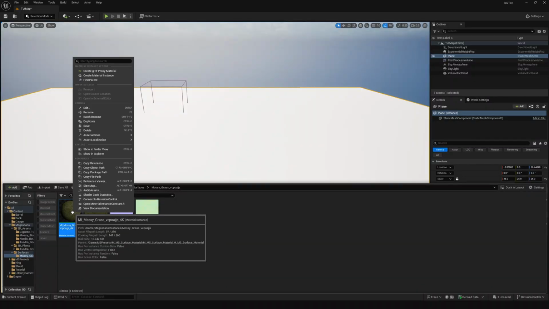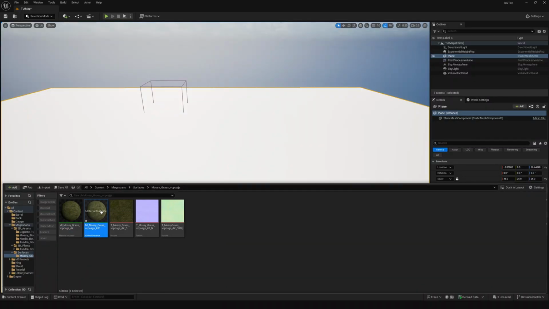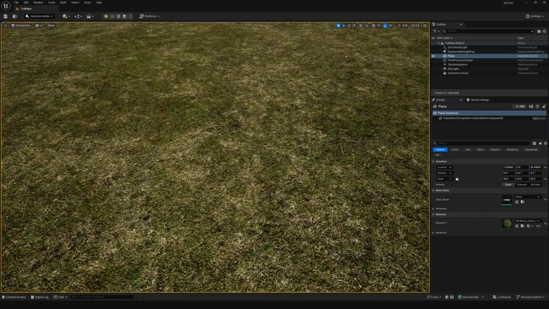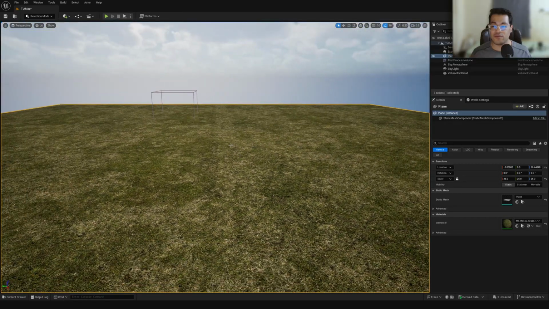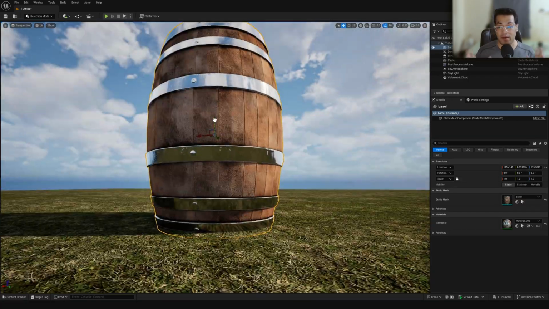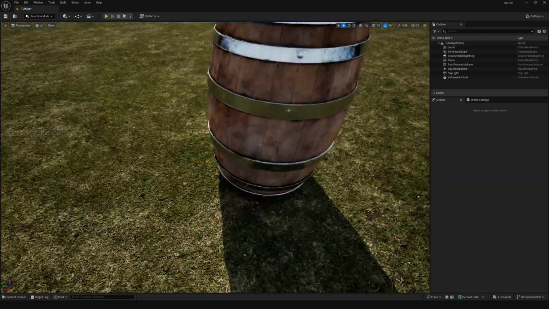After that, we are going to assign a ground material from Megascans. The floor looks really good. And at this point, I'm going to start placing my assets. And these assets all have PBR maps. So I'm going to add the barrels here.